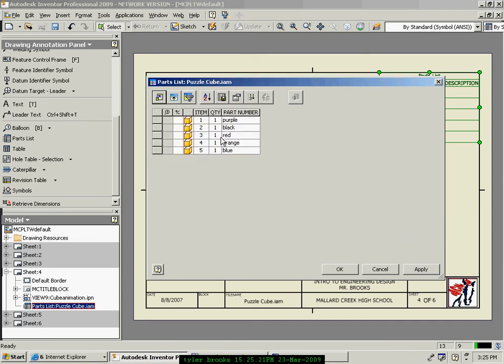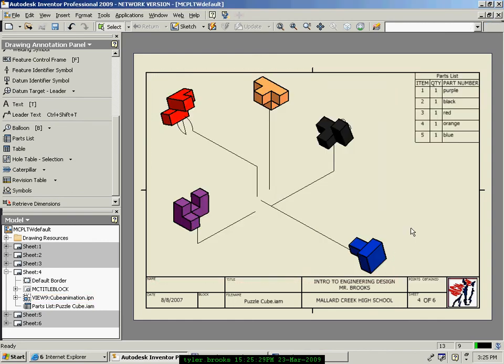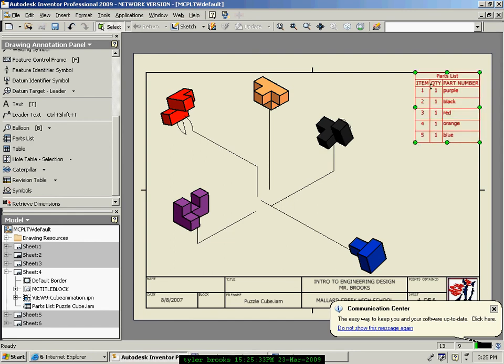Once you get that set up, all you do is click OK, and you can see now the parts list in here has changed. Once we get that going, click OK again, and you can see now the parts list has been manipulated and changed. So now you can see the part numbers, the part file, the quantity of each piece that is needed, and what item number they're associated with.